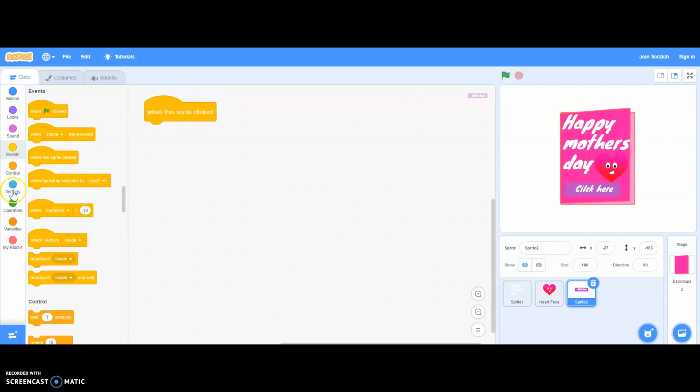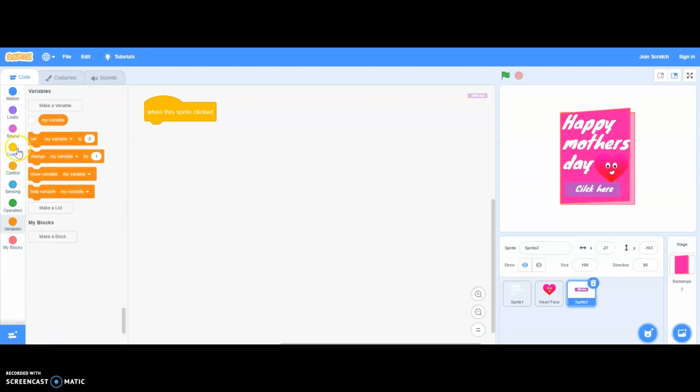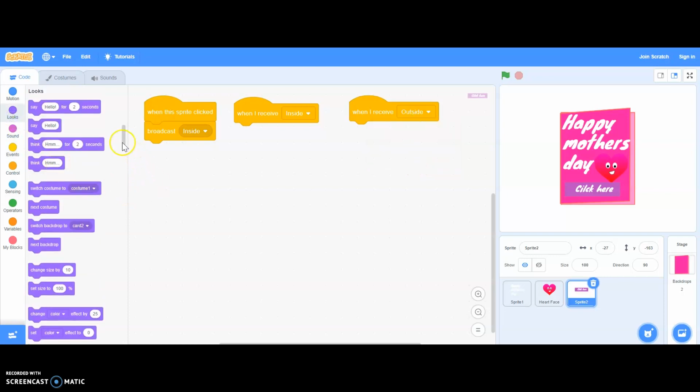Then you're going to go to events again. You're gonna make it broadcast inside, okay? And then you're gonna go to when I receive, two when I receive blocks. Outside over here, you're gonna do the same thing as you did. Well, not actually the same thing.